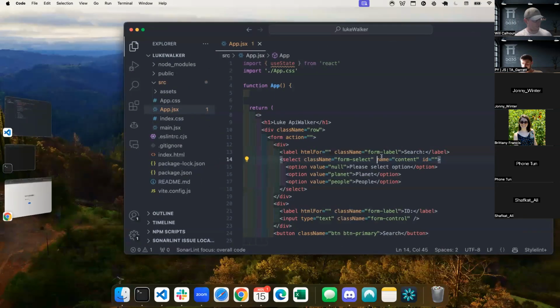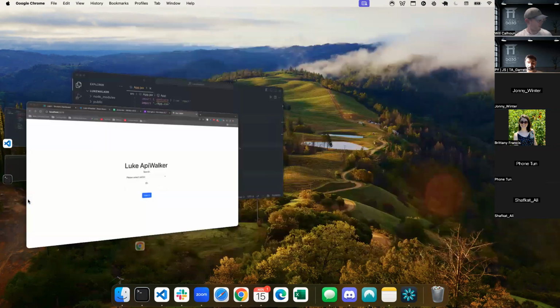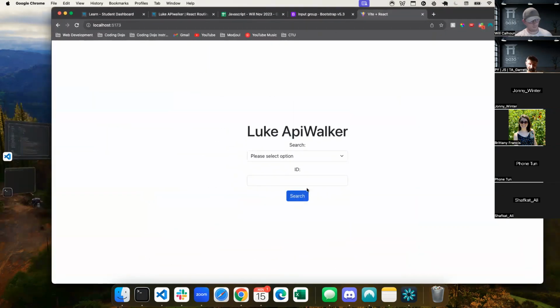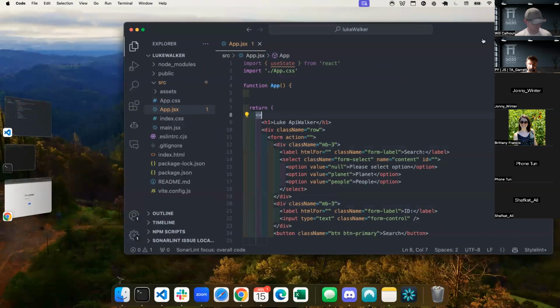I am going to give each one of these a class name. And I'm going to say margin bottom 3. And so now there's a little bit of spacing between them. Cool. Okay, so it looks great.